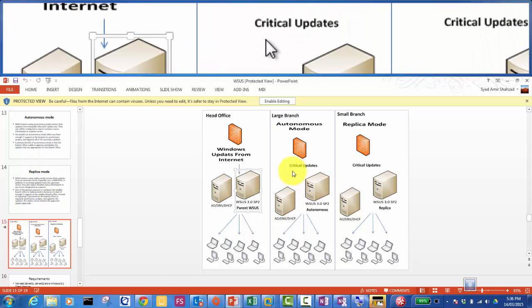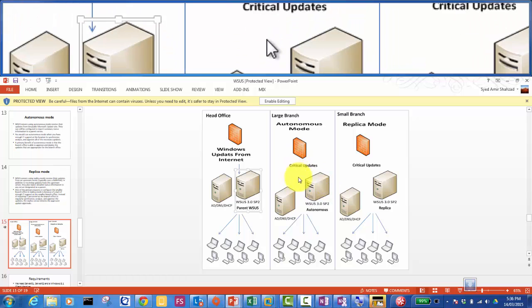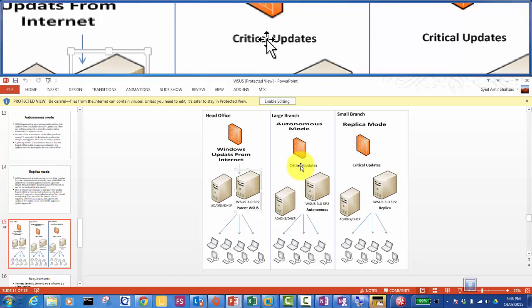But in a large branch, the WSUS servers are allowed to download all the updates directly. One WSUS server in the large branch is allowed to download directly from the Microsoft update website.